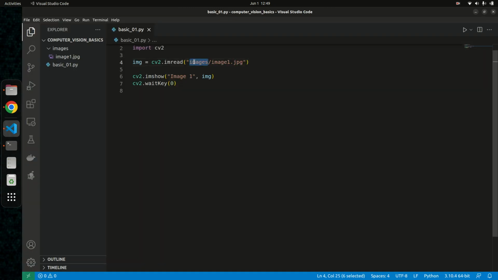So make sure you specify the right path to your image. Once we have this done, you can see how easy it is to load and display an image using OpenCV. Now let's try to get the dimensions of this image, and by the dimensions I mean the height, the width, and the channels of this image.